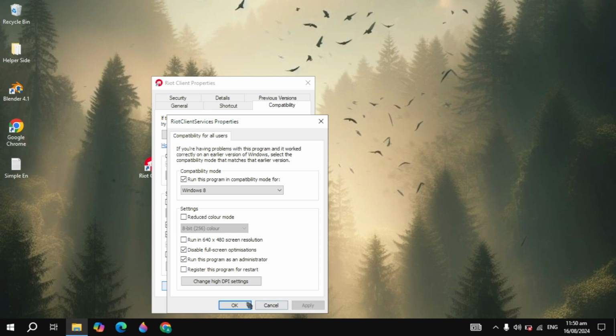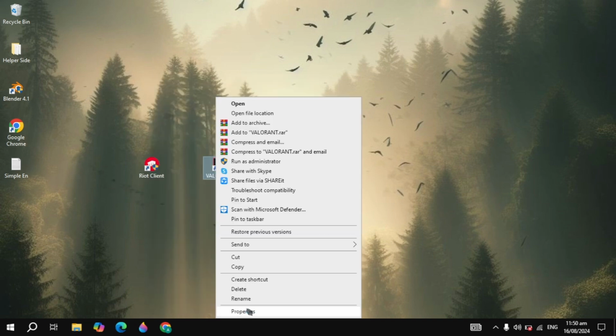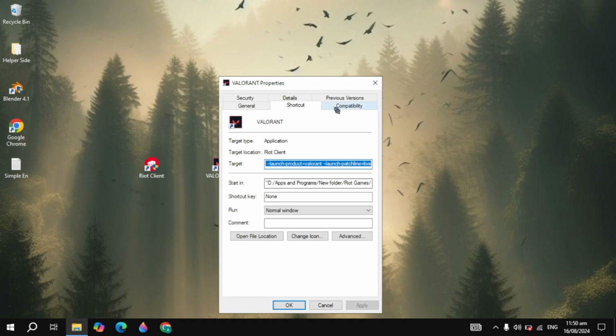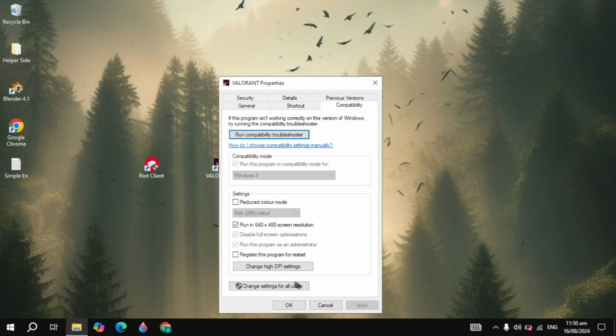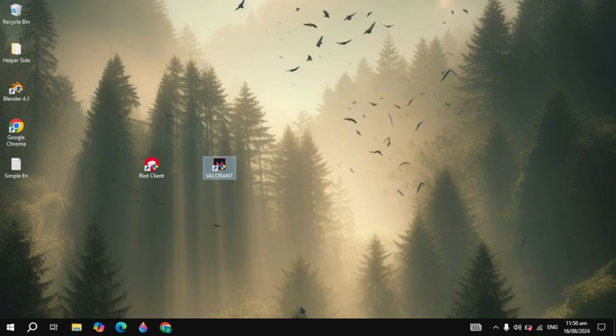Then simply apply the settings, then click on the OK, then right click on your Valorant or the League of Legends launcher, go to the properties, go to the compatibility and click on the change settings for all users, and also check all of these boxes you are seeing here. After that, just apply the settings, just restart your PC, see if your problem is fixed or not.